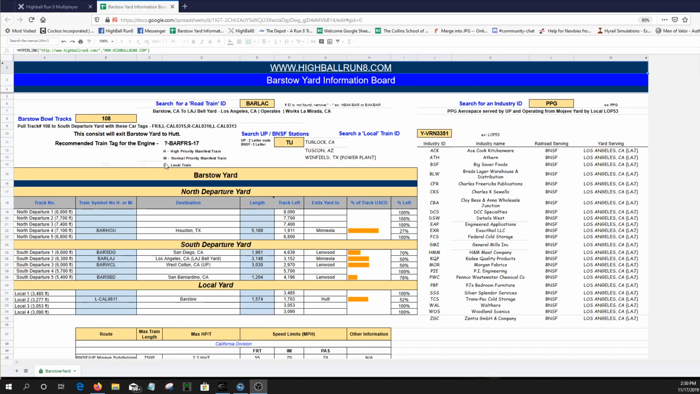You can put in H or M, your choice. That explains the train tag. Now, for those of you that are inexperienced, that is a lot of good information, and it's difficult to find out there in the real world. You have to do a lot of research to come up with that data.